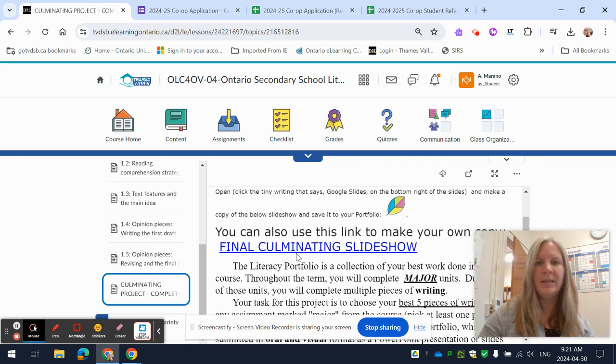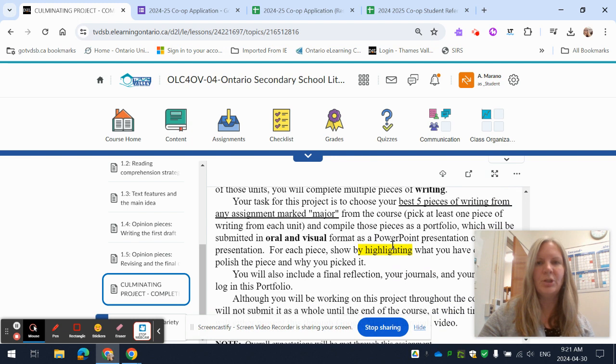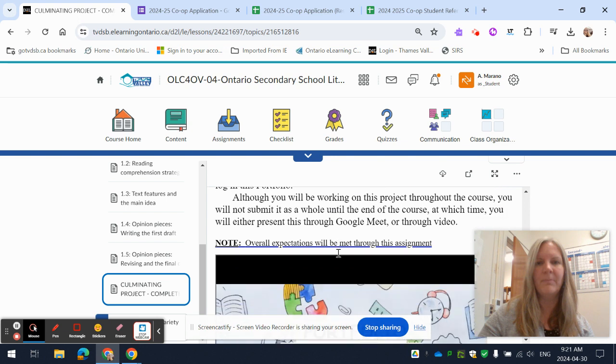So your culminating consists of a slideshow. And then this is where you're going through and editing any of your major work and changing that, going through my feedback, whatever feedback I may have given you or whatever feedback you feel like you need to change, and you're highlighting your changes and showing me what you've changed and made the assignment better.